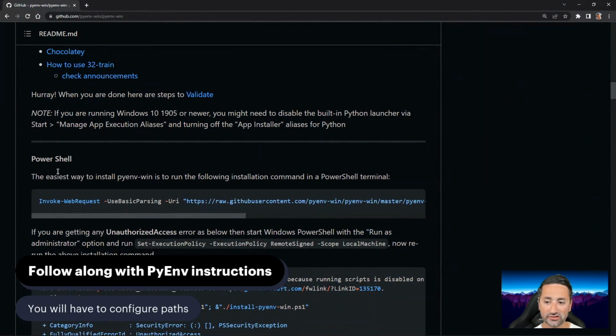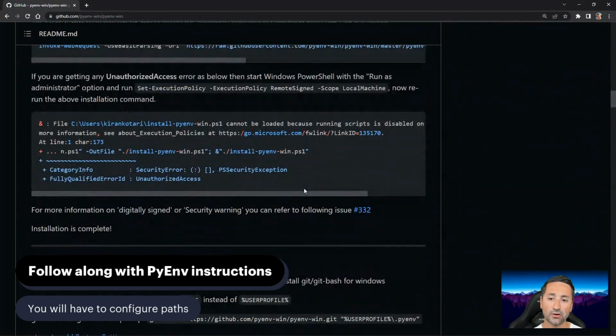As you can see in here, it says the easiest way to install PyEnvWin is to run the following installation command. However, if you've never done that before, then you're probably going to get unauthorized access. And that's because you haven't run your shell as an administrator. So I'm going to take this command as mentioned here, as you can see, set execution policy. Just select this whole thing and I'm going to press Control and C on my keyboard in order to copy it.